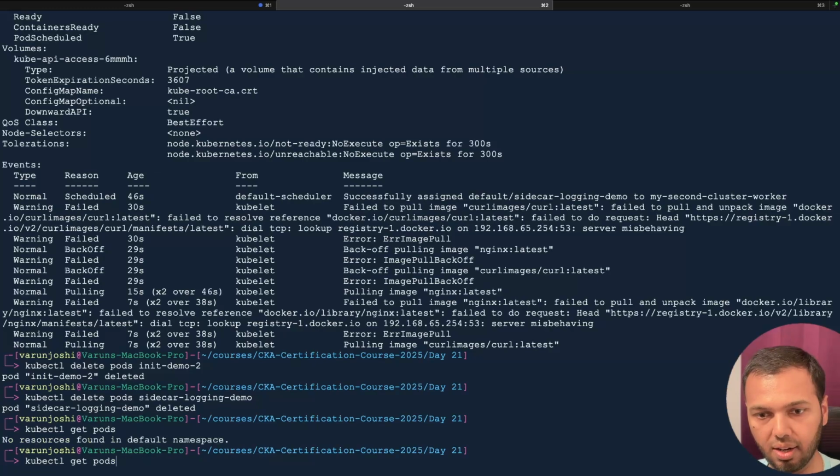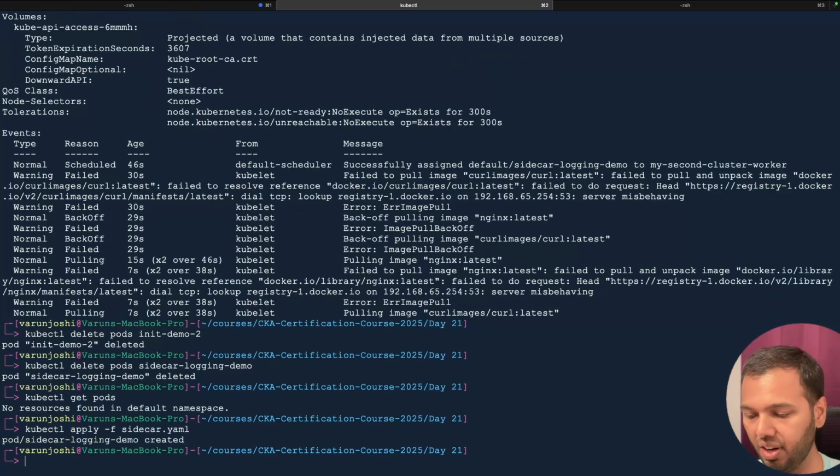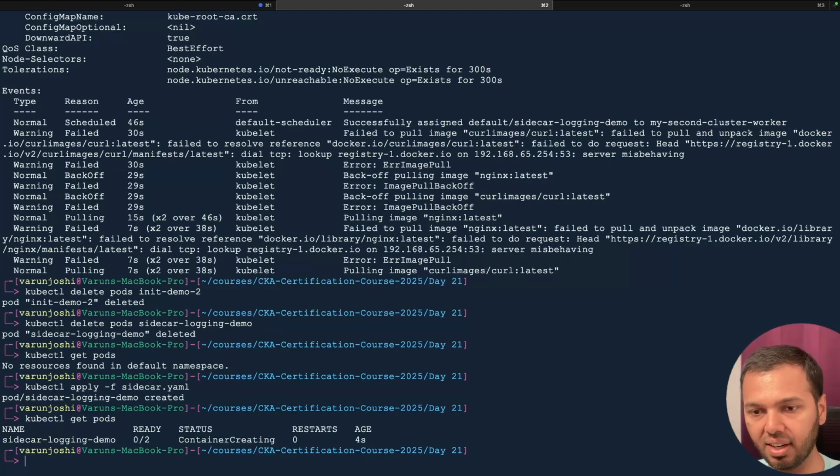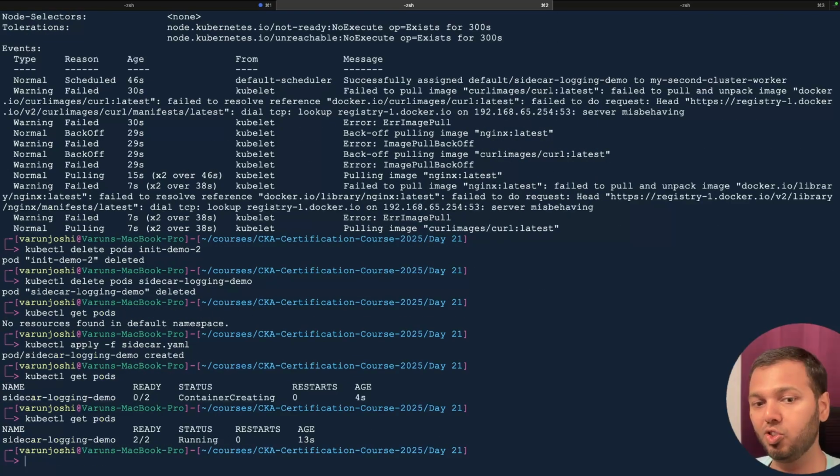So I'll again run kubectl apply -f sidecar.yaml. I'll now run kubectl get pods. It says container creating. It says running. Just don't leave it here. I have an important concept to show. So I'll now run kubectl exec.